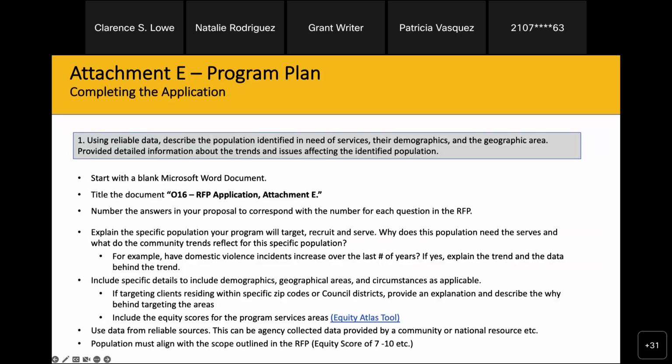So question number 1, using reliable data, describe the population identified and need of services, the demographics and the geographic area. Provide detailed information about the trends and issues affecting the identified population. Again, start with a blank sheet, use the naming convention in the RFP, section 16, RFP application attachment E. Number the answers in your proposal to correspond with the number for each question in the RFP. In this case, you're going to be explaining the specific population your program will target, recruit, and serve. Why does this population need the services that you'll be using in the community?